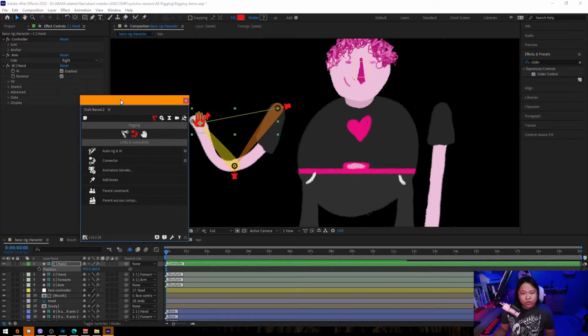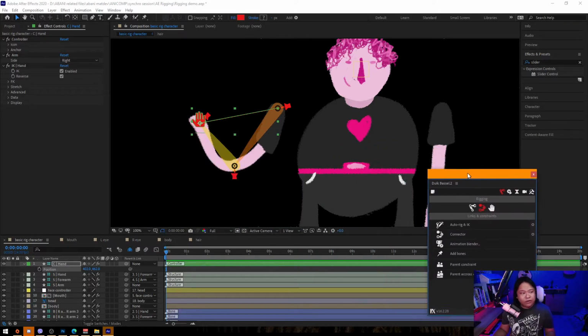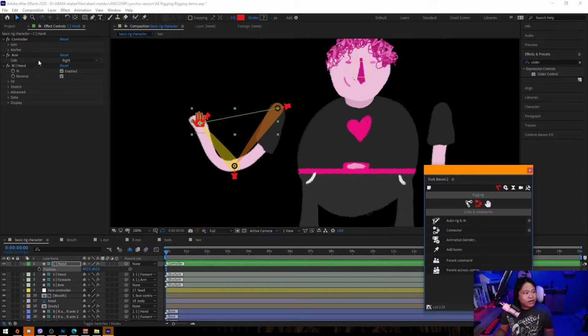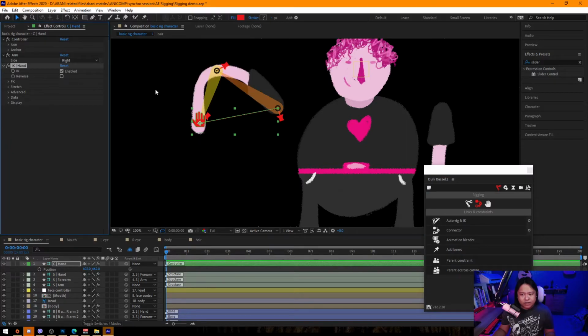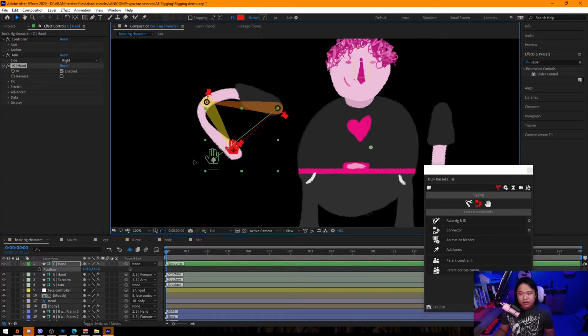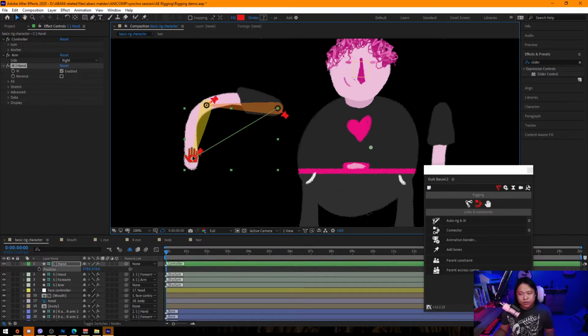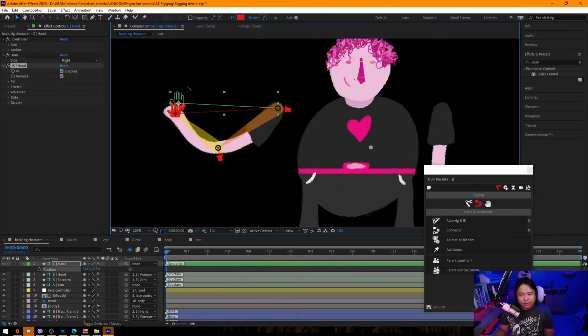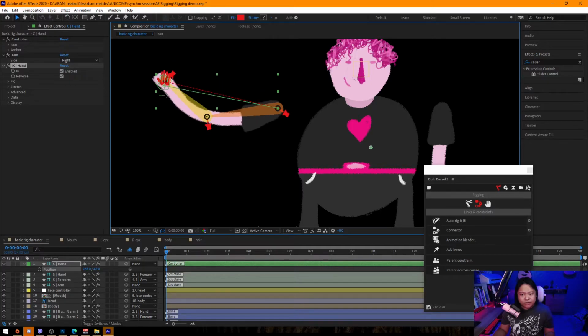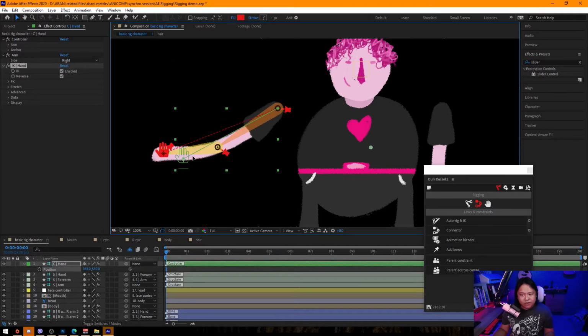Next thing I need to do is to show you the effect controls. If you look at the effect controls, guys, you also have some options here. If you uncheck reverse, it will shift the bend of the elbow. Pag nasa kabilang side ka, yan yung bend. If you click on it again, the other side naman yung bend. So ita-timing nyo na lang siya once you animate.